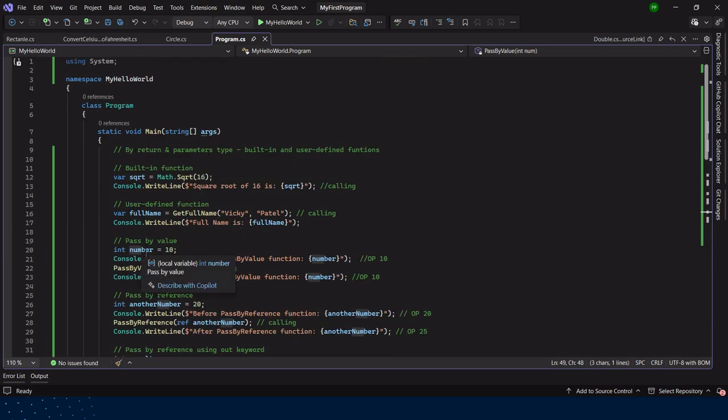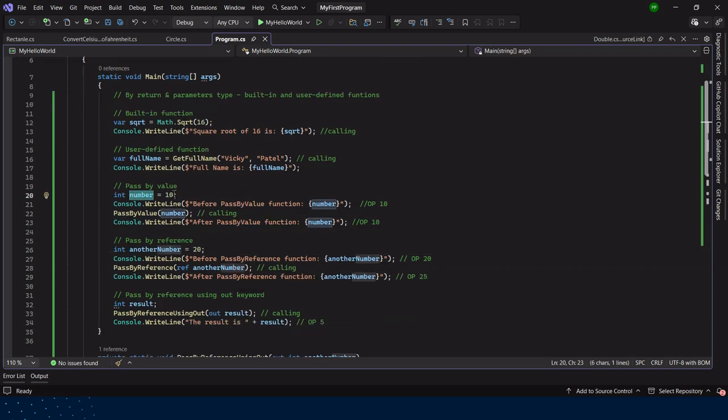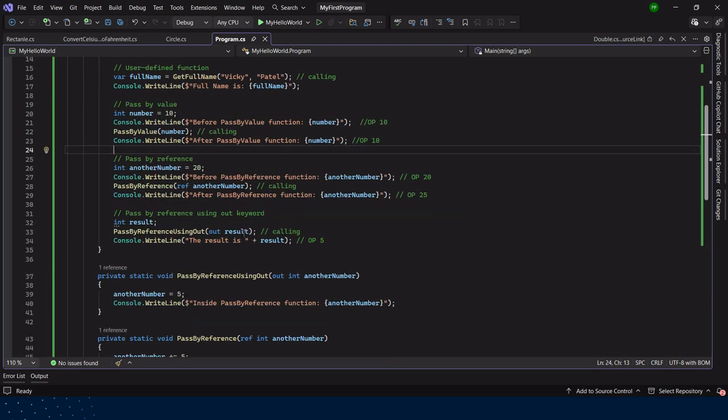So here the number, whatever value we had already, 10, after the PassByValue function it will give you 10 itself. Why is it so? Because in pass by value, you are just copying the value, so it does not reflect anything. But in case of pass by reference, there is an impact here.